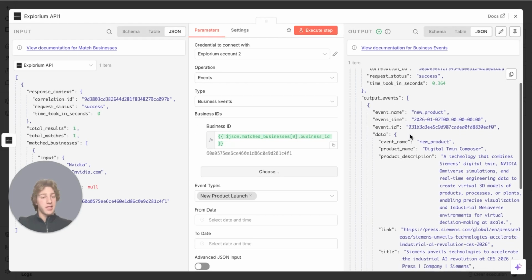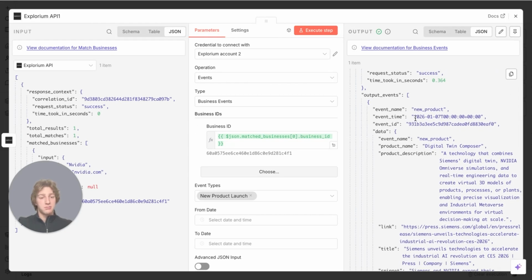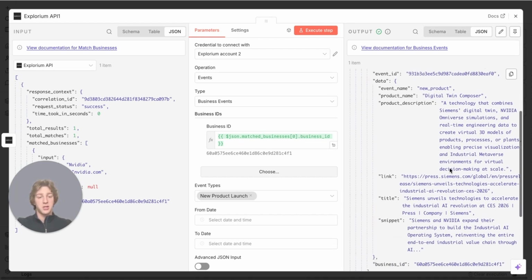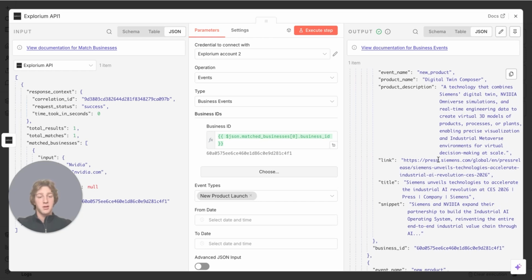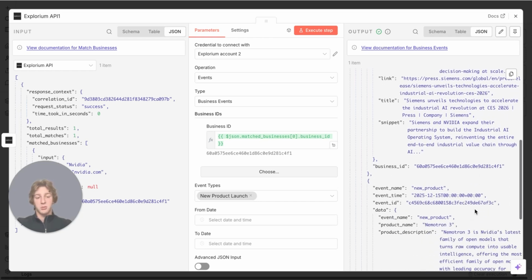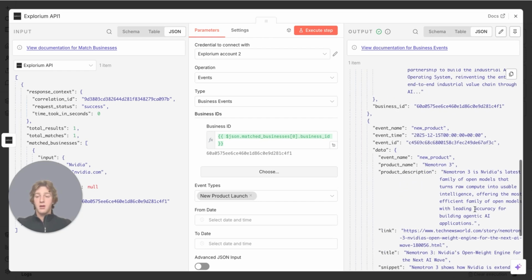Okay, so it looks like NVIDIA on January 7th, 2026 had a new product, the Digital Twin Composer, which is technology that they combined in a partnership with Siemens. And we have a whole description on the new product, a link from the announcement, and title, a snippet, and so much more information. Awesome.